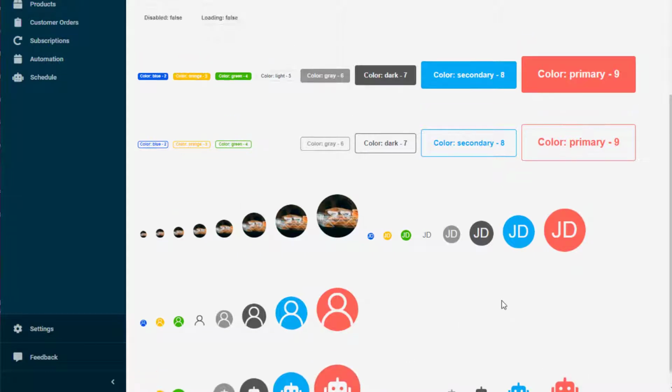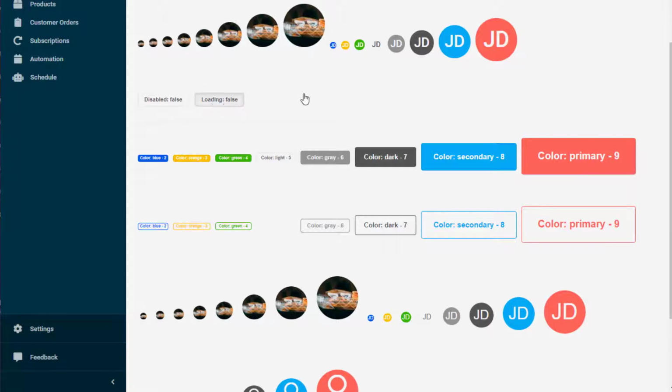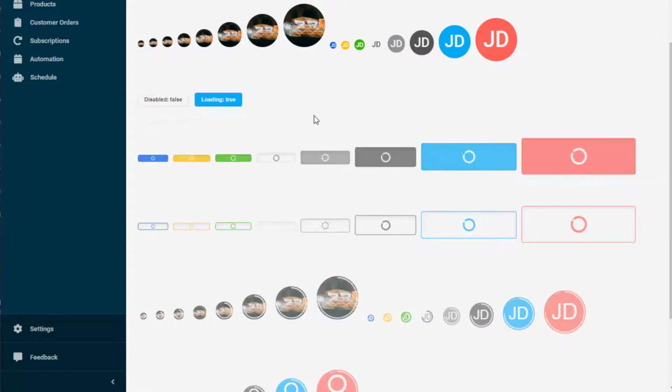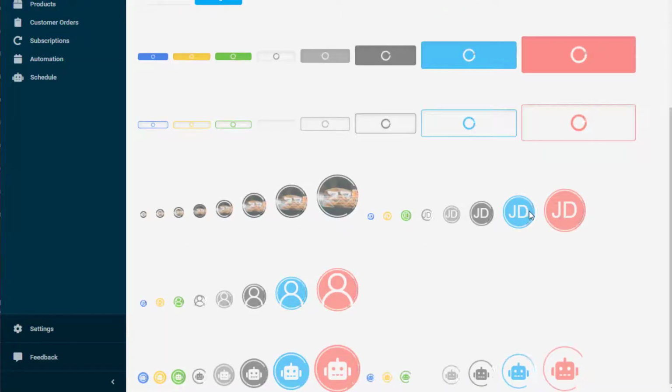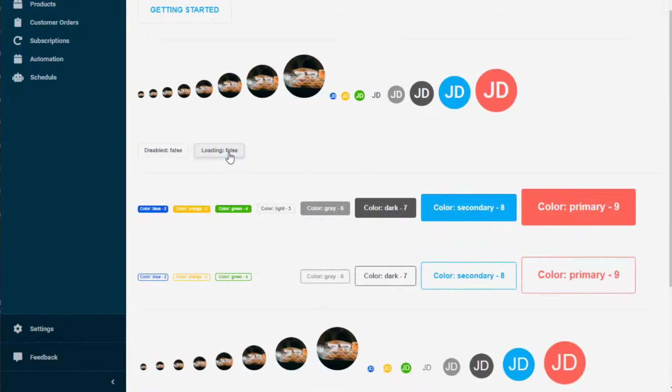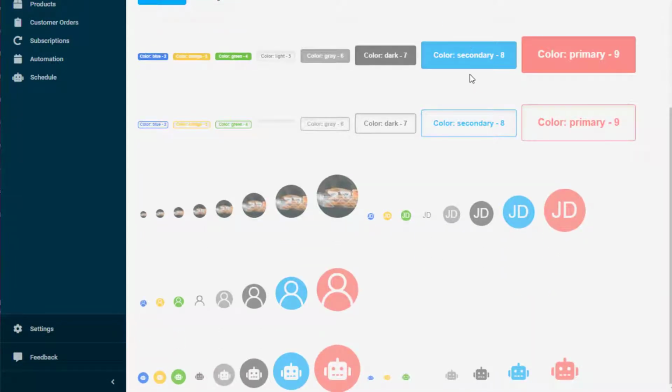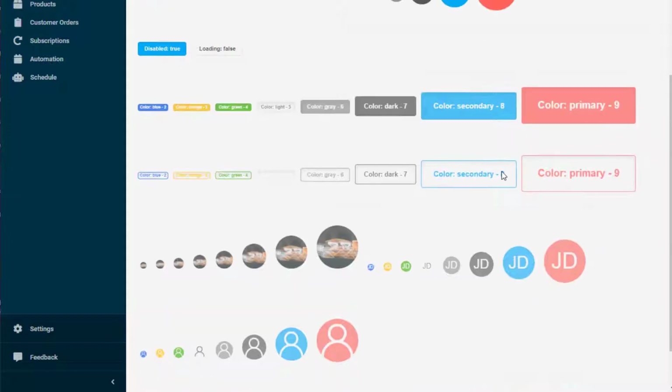Alright, so these buttons of course can have a loading state. As you can see, once they are in a loading state, they will be at the same time disabled. They have, of course, the disabled state, which reduces the opacity and they will be inaccessible. And the state will be like they are already pressed.